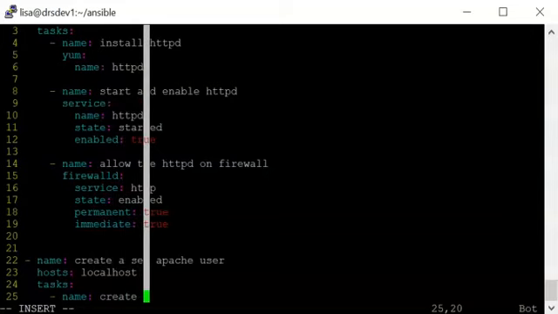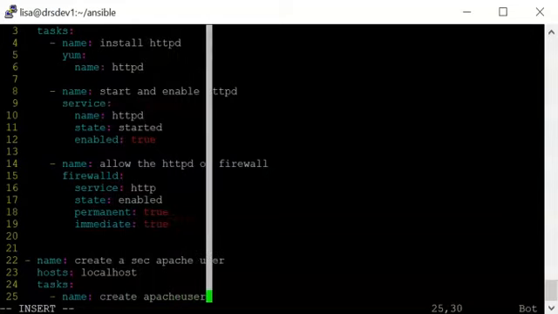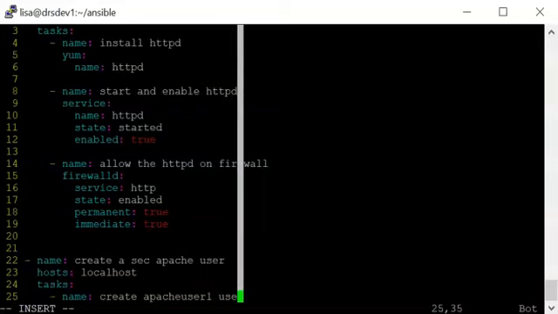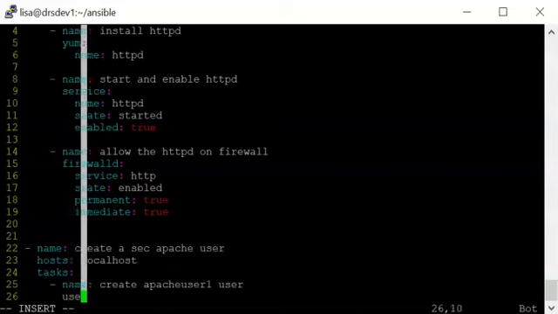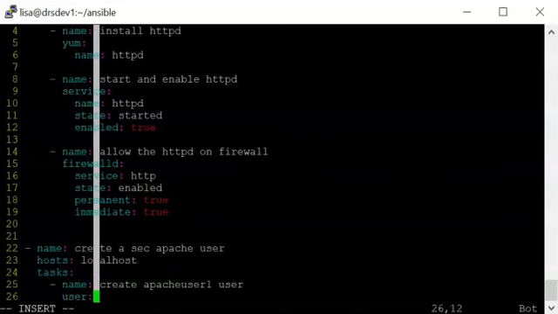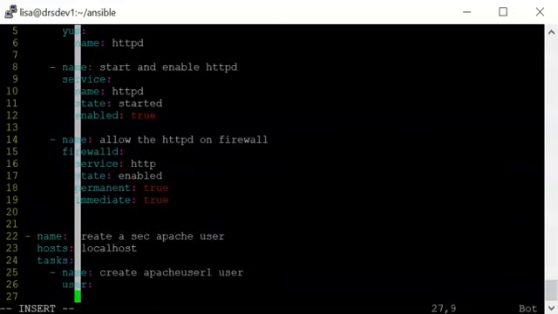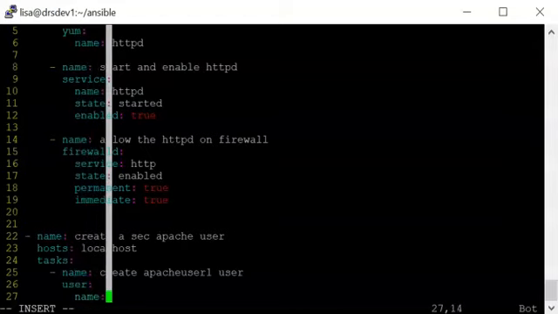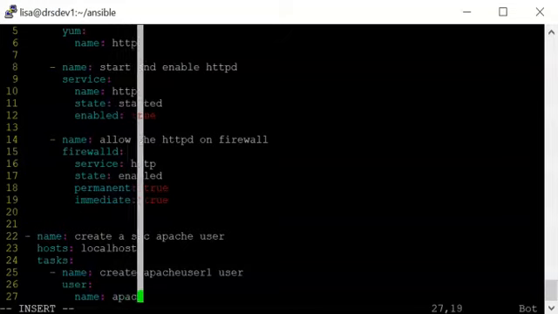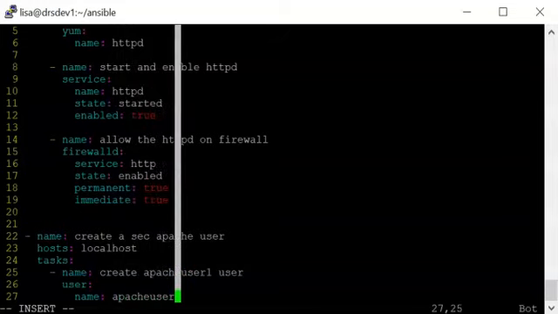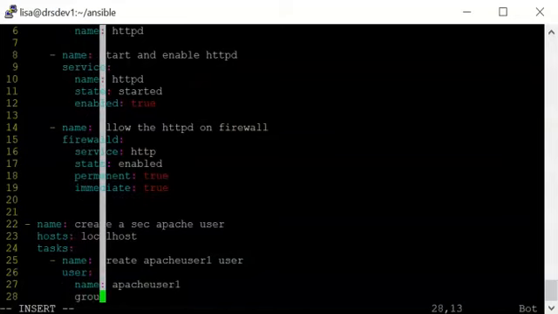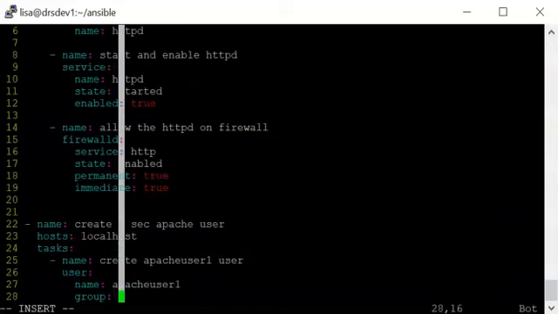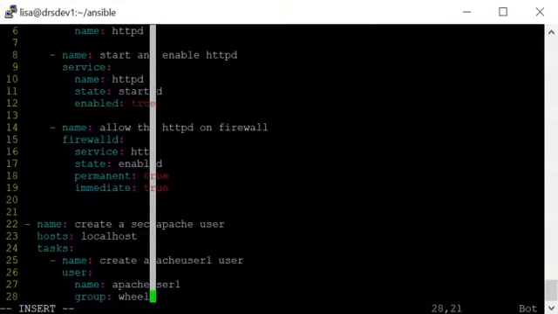Create Apache user 1 user. That's the name of the user we're going to be creating, and we're going to be using the user module to do this. And we have arguments as well. We're going to be using the name argument, saying that we want to create this user, which is Apache user 1, and we want it to be in this group. This is going to be the real group.